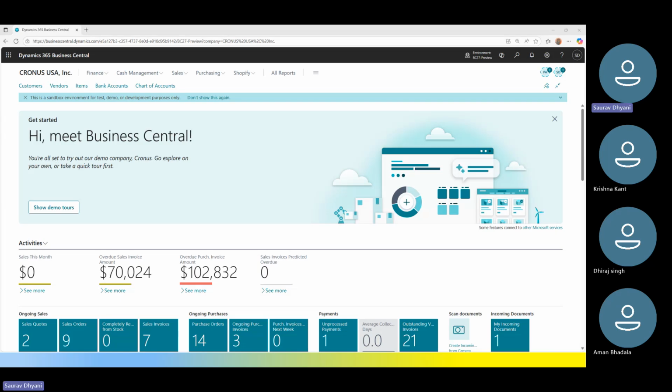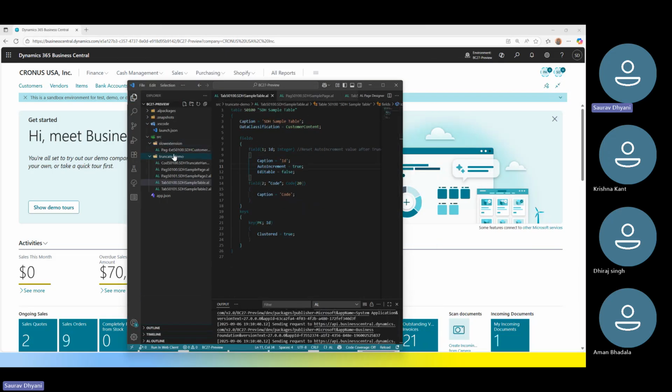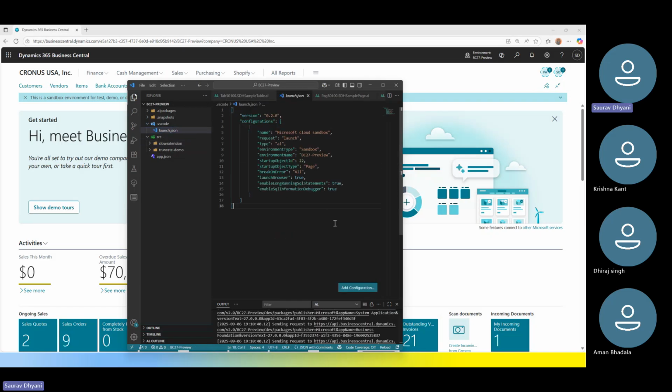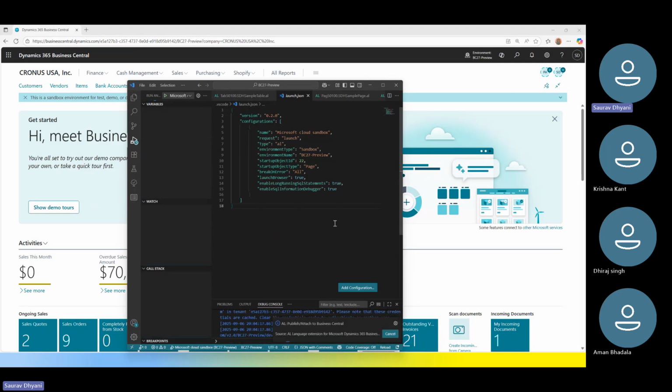Now, let's first quickly talk about some of the very interesting features. Before we do that, I have a demo extension which I pre-built because I was doing some testing. Let me try to publish this, and then we'll talk about it. I'll talk about it, but let me give you some insight around it.